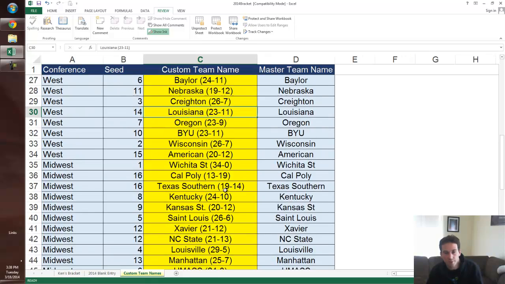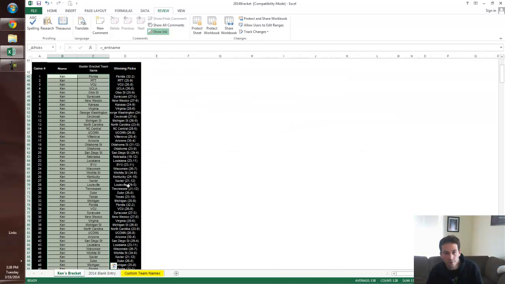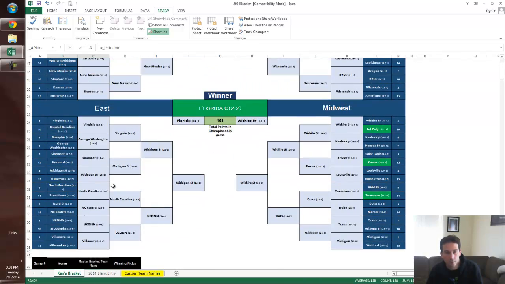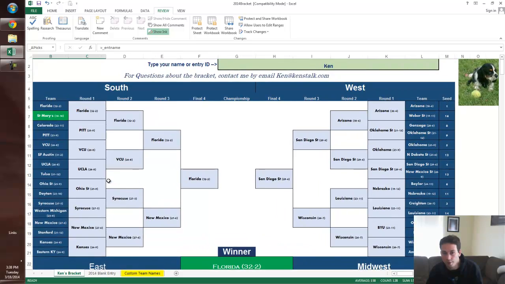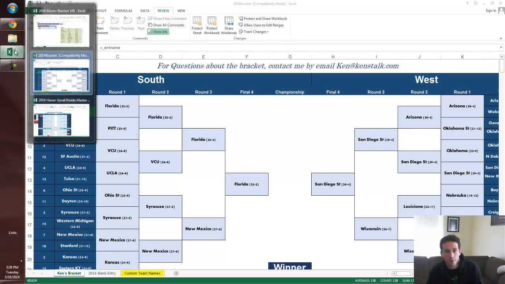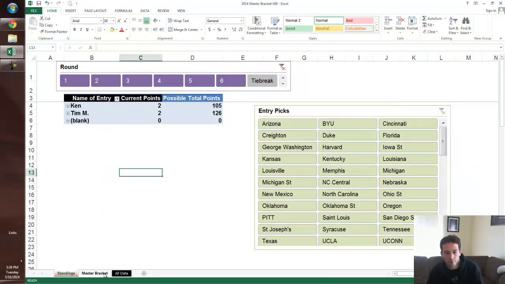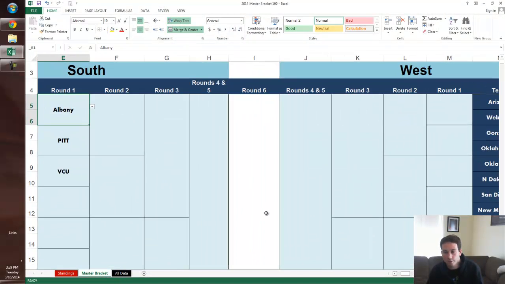We had some custom team names that one of the people who's using this grabbed. They put the records in, which is really awesome because when you're picking, you're able to grab the records. If you want to copy that, let me know, and I'll get you this with the records. It's really fun to look at them while you're picking.